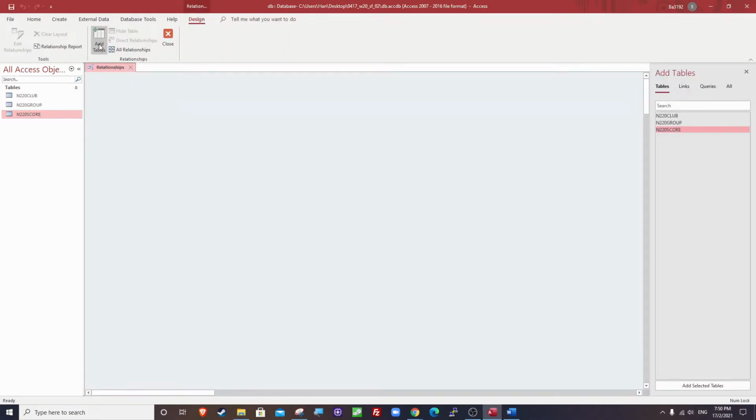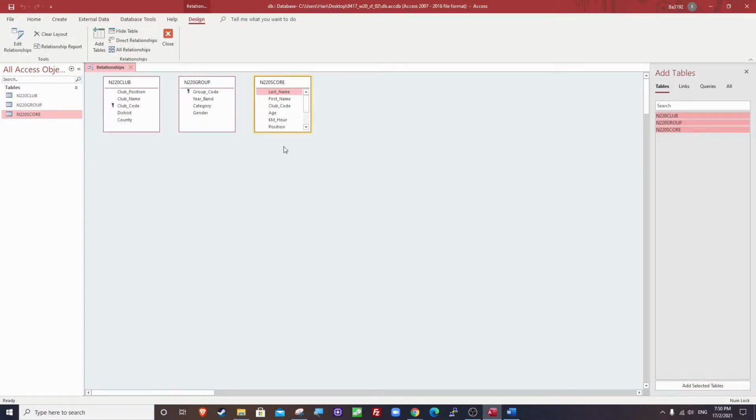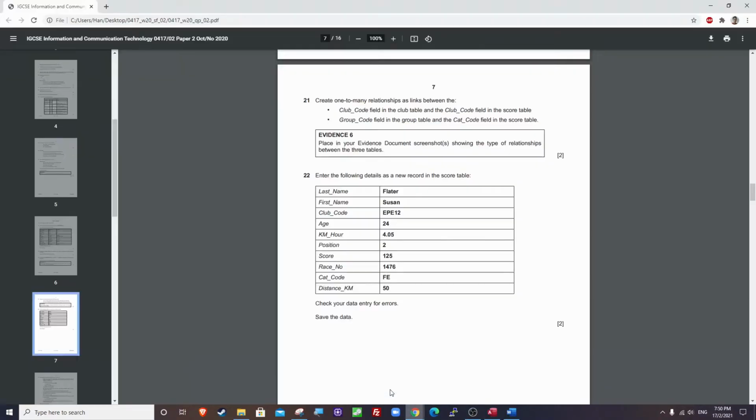Once I click on that, you will see that the add tables selection appears here, and I need to have all three tables there. So I'm gonna just select all three tables by holding down Control or Shift, and click add selected tables. You will see that all the tables are included in the panel here. I'm going to resize this table so that I can see all the data, and then let's have a look at the question.